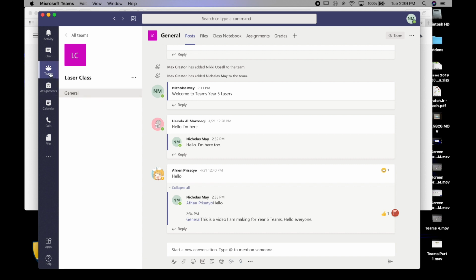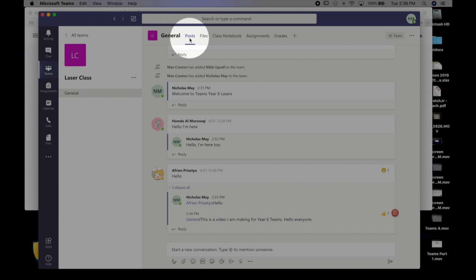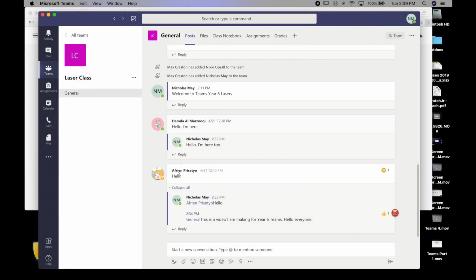So on the Teams tab, we're concentrating on posts, we're concentrating on files, and we're looking for extra tabs here. If you need to use one of these other tabs, your teacher or whoever's setting up your team will let you know about it, okay? And it's a good way to communicate with your friends.